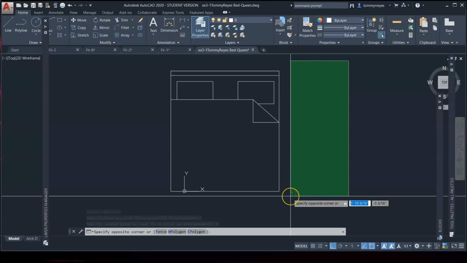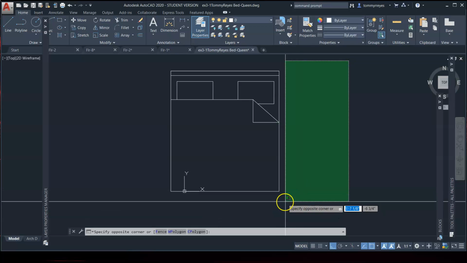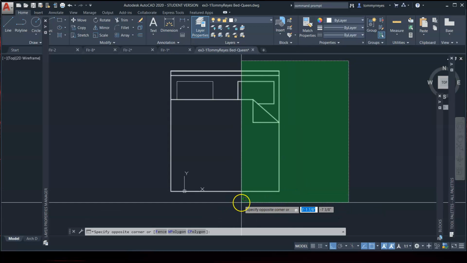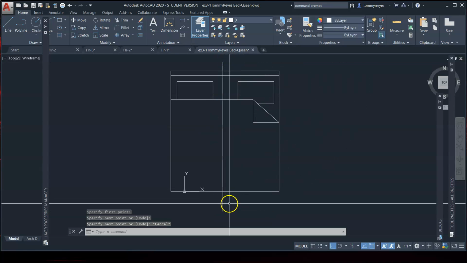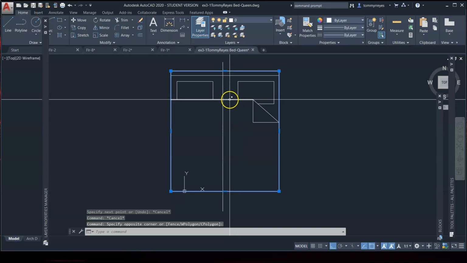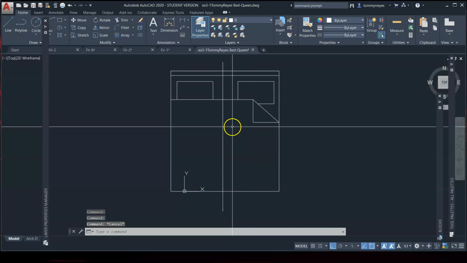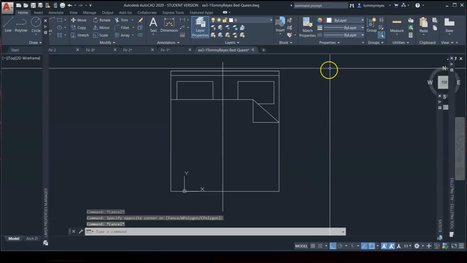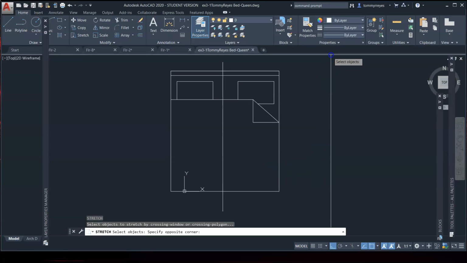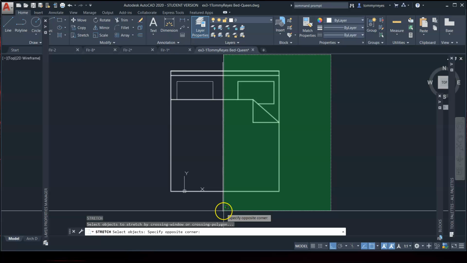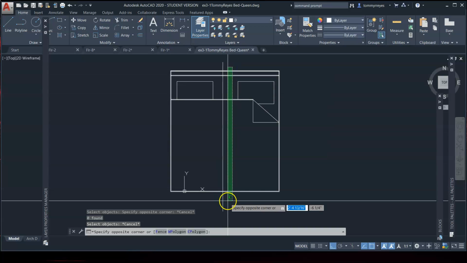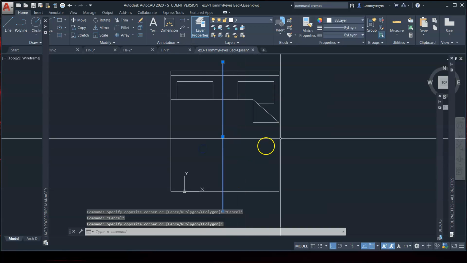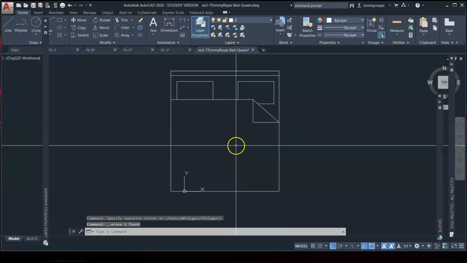Make sure when you use selection tool, you use the one with the green box, because it's literally cutting through this line, and this line when you select using the green box. And that's what you want, because you want to stretch these three lines and nothing else. And so that's the stretch command.